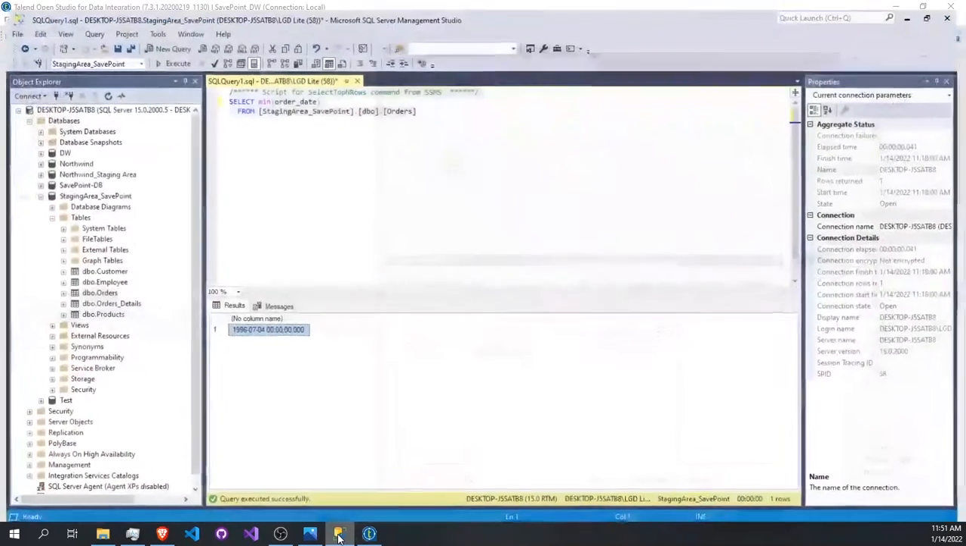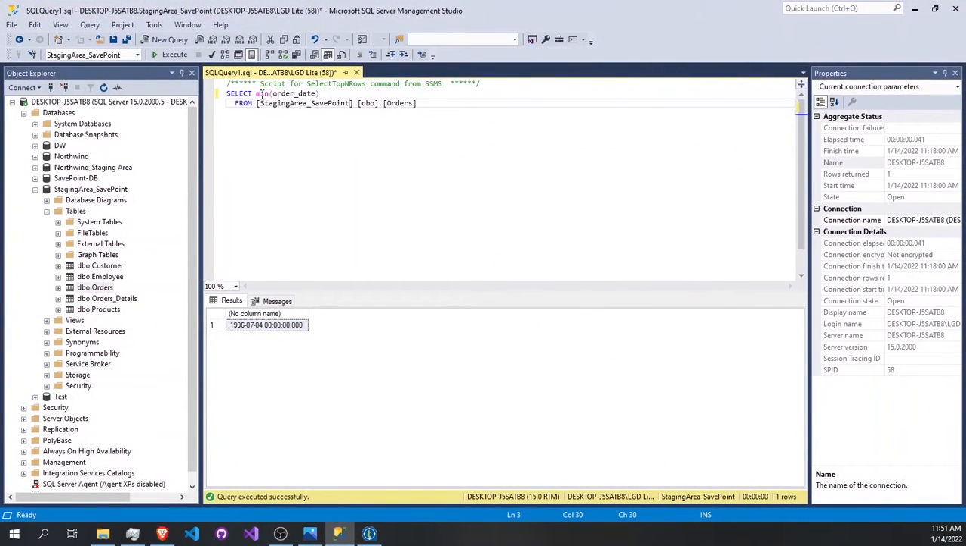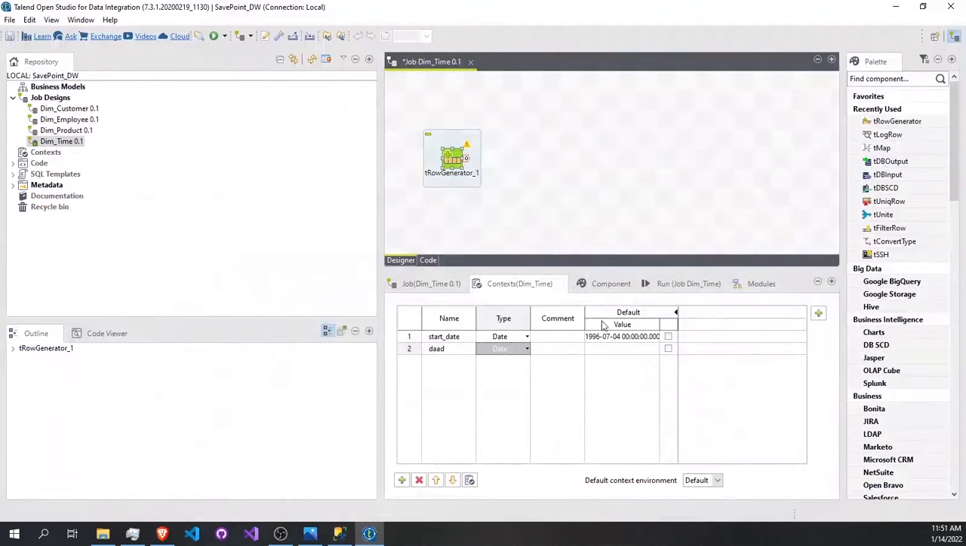So we go to our SQL Server. We select the minimum order date here. And if we run this code, as you see, we have 1996-07-04, our min date. So we copy this value and just type it here. So this is how we create our global variable. We don't need this other variable because we just have one.